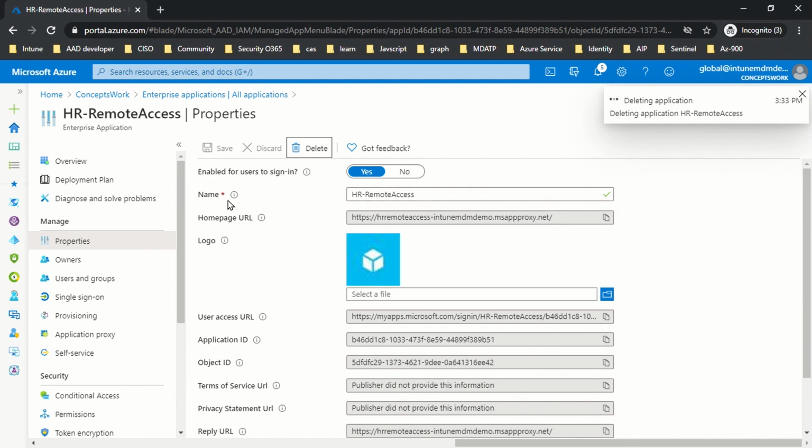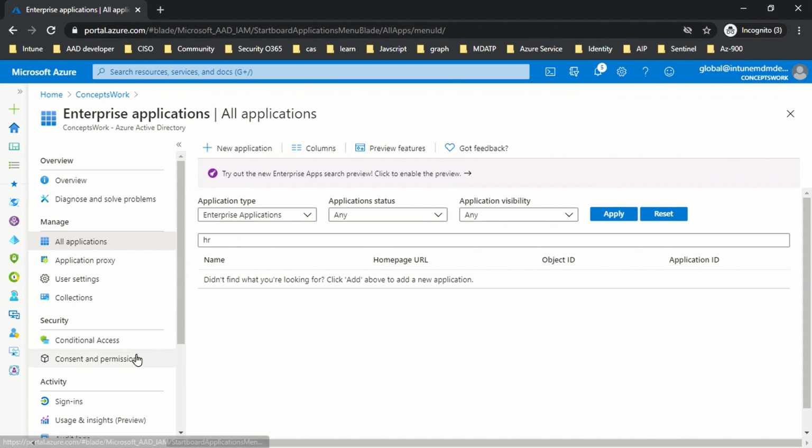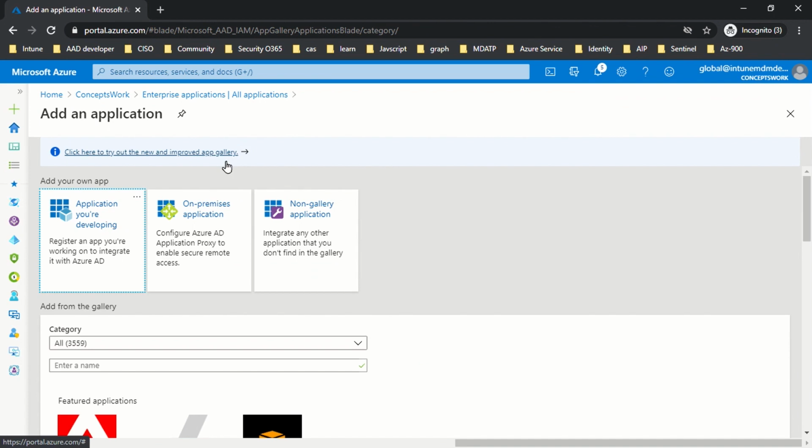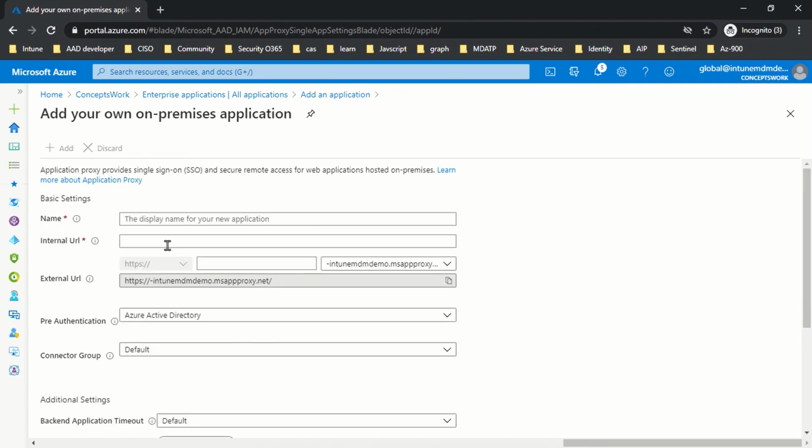And to showcase how it is going to work with conditional access, we'll also create a conditional access policy and scope this application to prompt the user to complete the MFA process. As of now, the application which we added initially has been deleted. Now I'll click on new application and then on on-prem application. This is the same console which you can access if you go to application proxy as well.